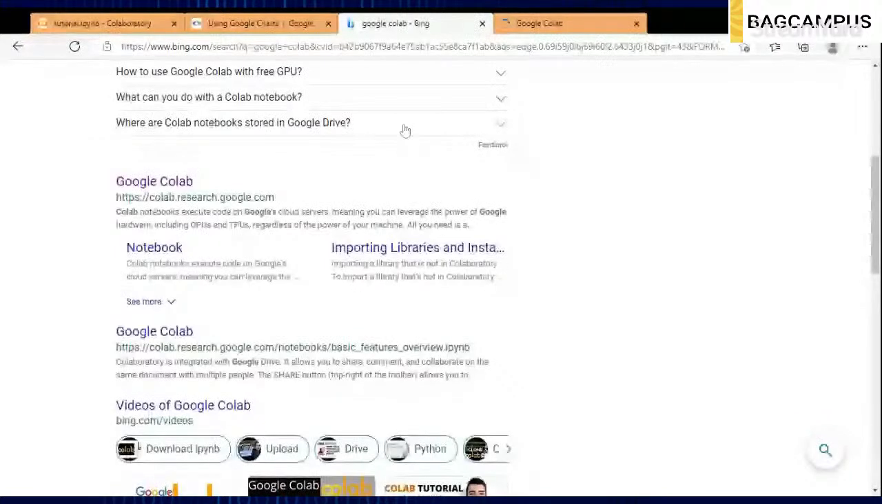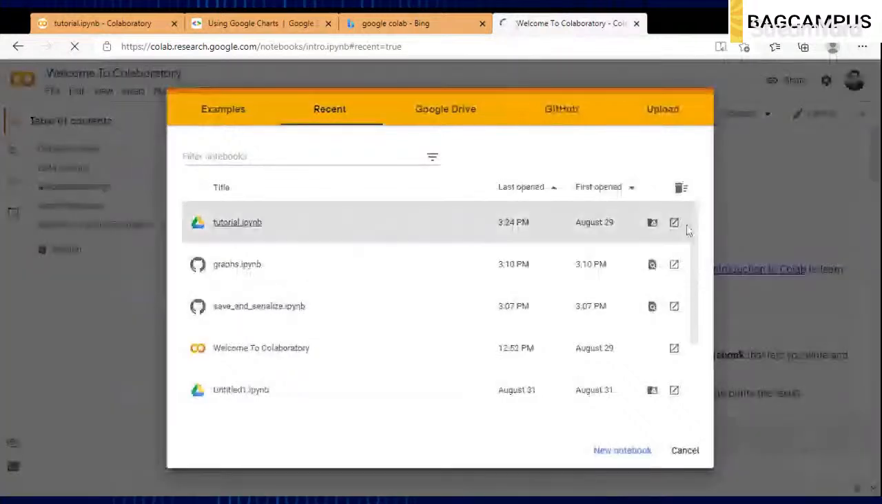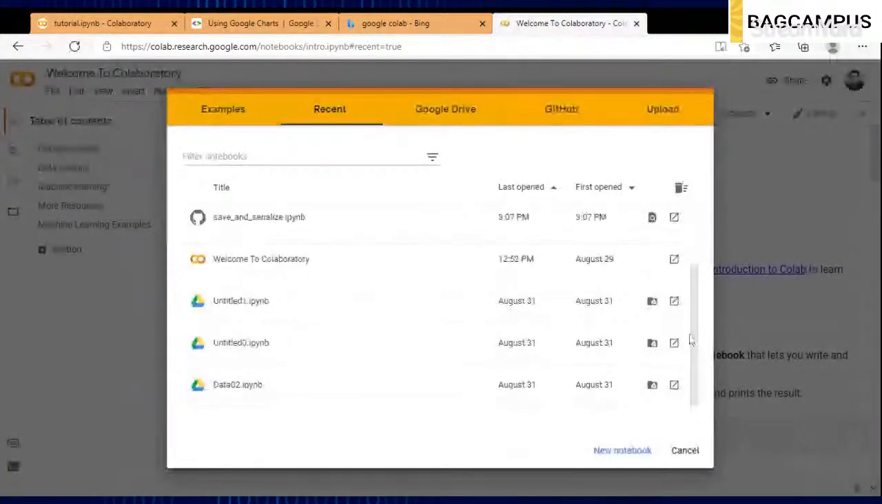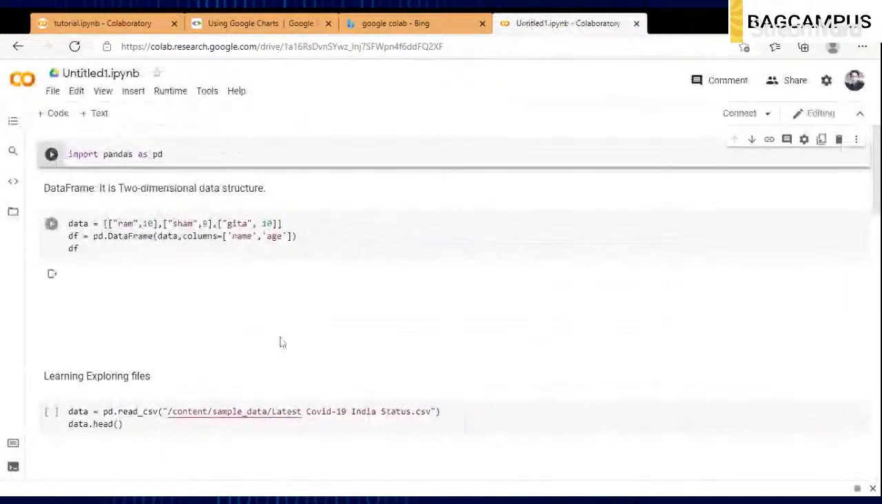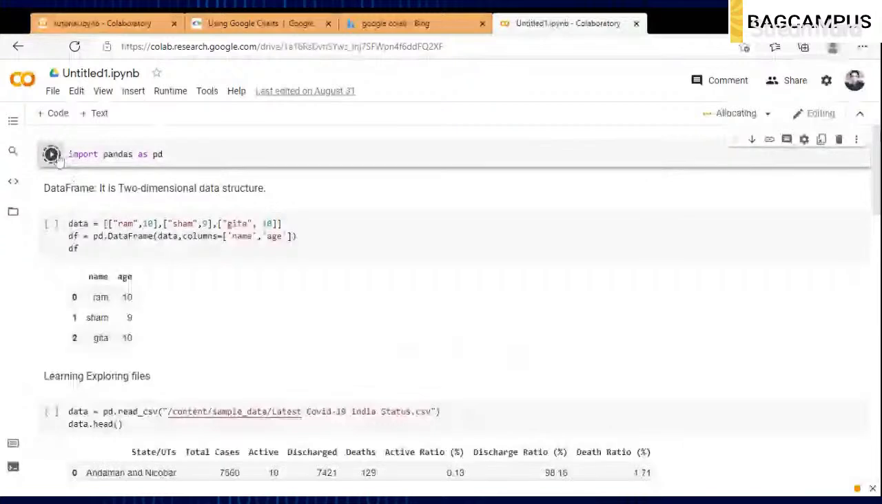Hope the screen is visible. I have opened Google Colab, and here we start. I will open yesterday's session and recap what we learned yesterday. We first learned how to import pandas, right? There's a simple line, import pandas as pd, and we can use it.